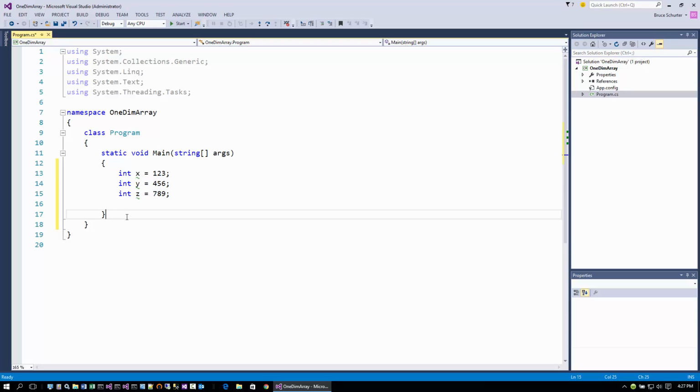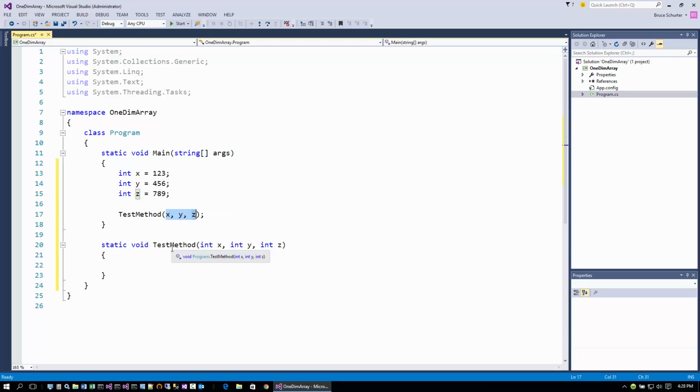If we wish to pass these values to another method, which I'll create here, I'll call it static void test method, I would have to create three parameters that would accept these values. So to call test method, I would have to say test method and pass it x, y, and z, as they are independent values.